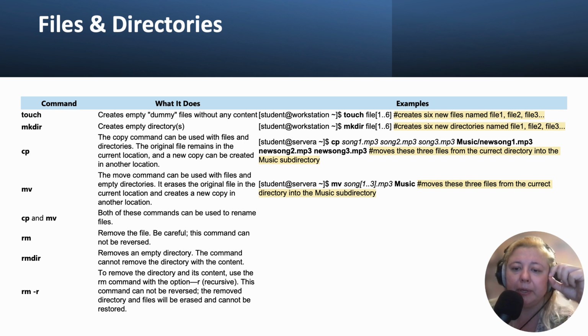Similarly to copy, you can use it to rename files and directories. However, with copy, you will have an original and a copy version of this file or directory with the new name, or original name if you keep the same name. With move, you're actually moving it from one location to another location.